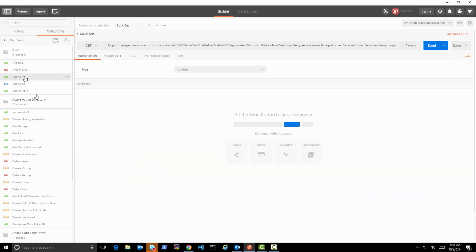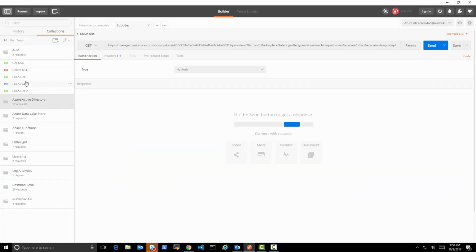Then I constructed the request. So I'm going to minimize this to focus more on here. So here is the API: management.azure.com, subscriptions, my subscription ID, providers, Microsoft Marketplace Ordering, offer types, virtual machine, publishers, Teradata, offers, Teradata Viewpoint, plans, Teradata Viewpoint single system hourly, agreements, current, and the API version.